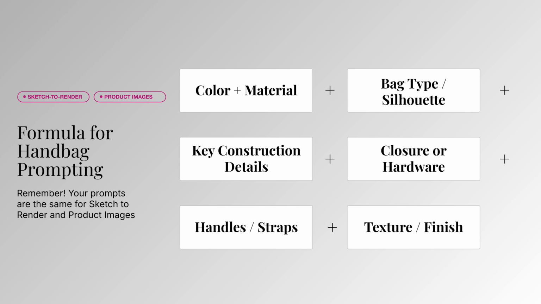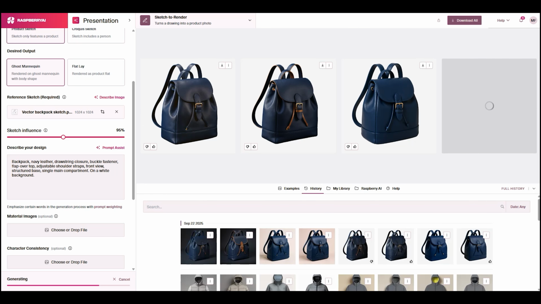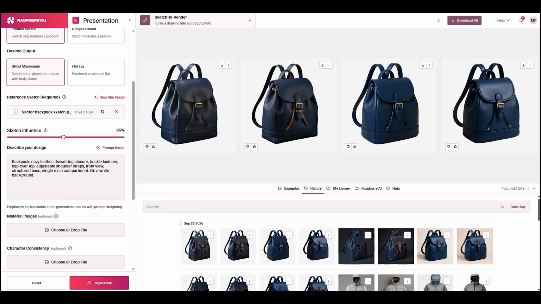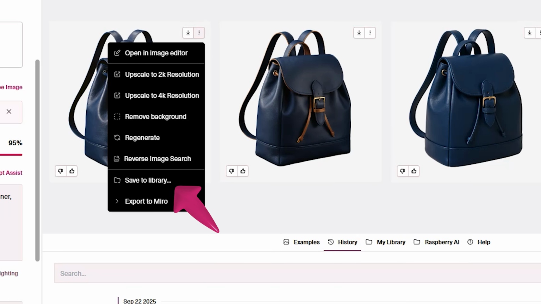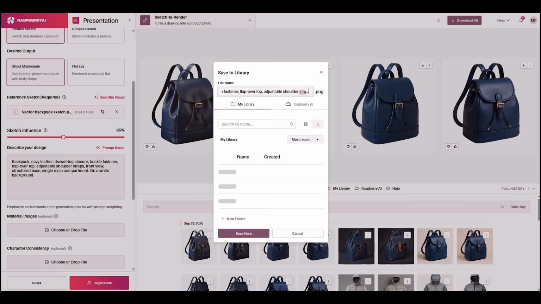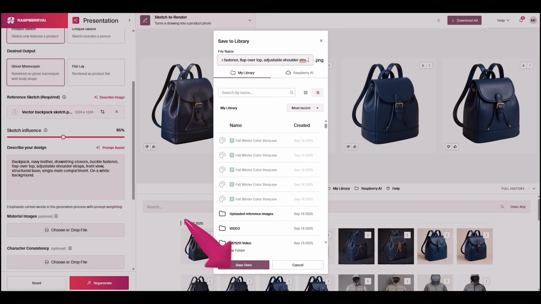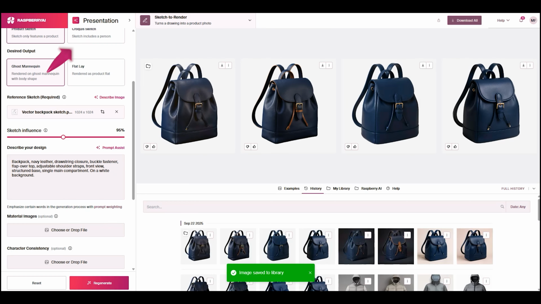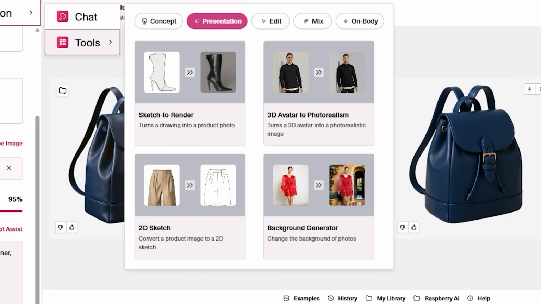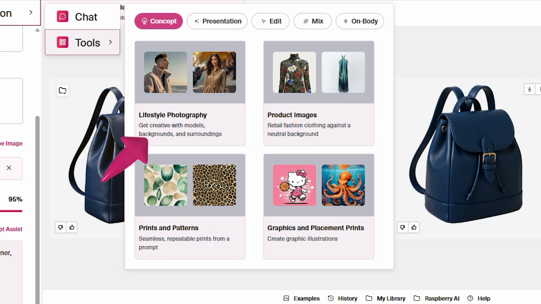These details work together with your sketch to create your vision. My renders are ready. I'll pick the best output and save it to my library. With the purse rendered, I'll move into lifestyle photography.